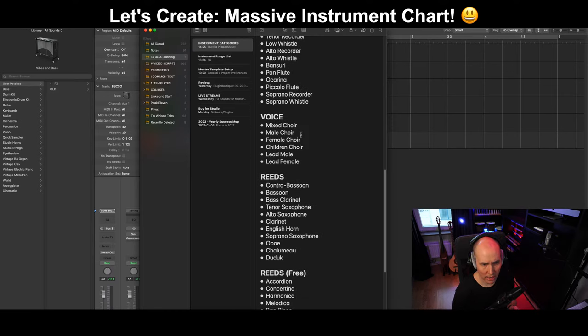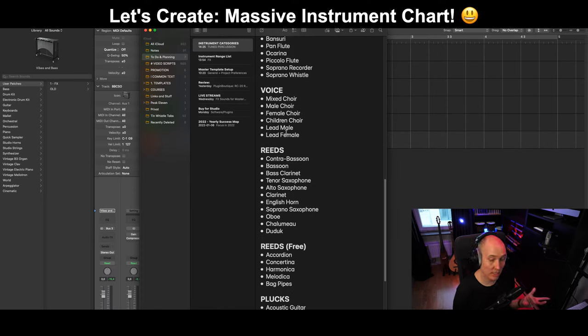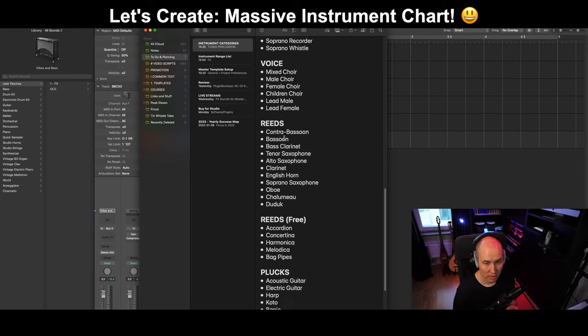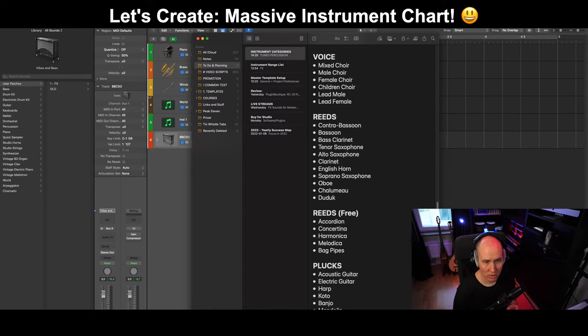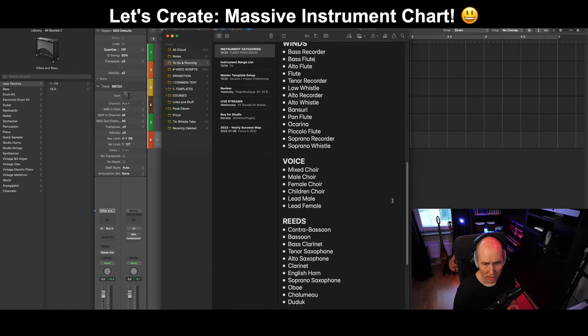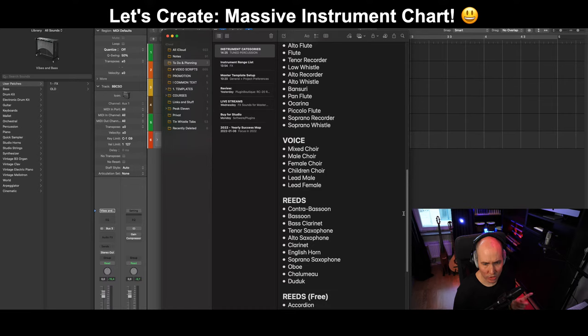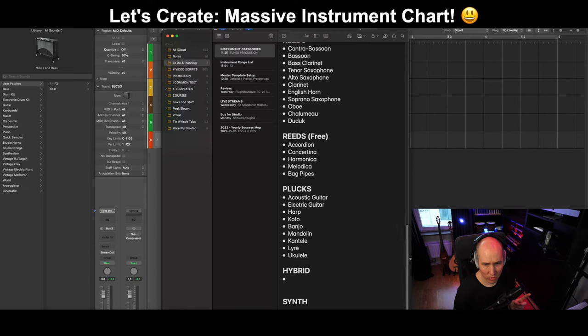For the voices, I categorized mixed choir, male choir, female choir, children, and then lead male and female. So I just want to go in, grab, let's say, a mixed choir, and put it in there. And then this was another rebellious thing I did, which was to create another category, which I call reeds and free, in parentheses.